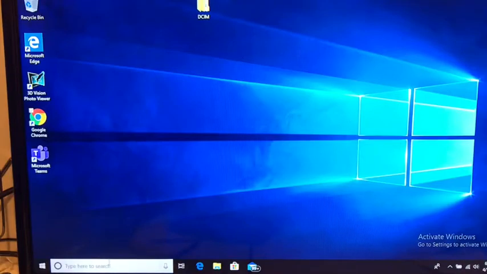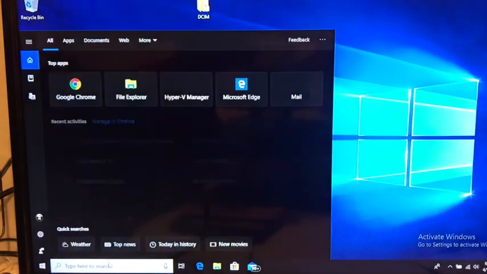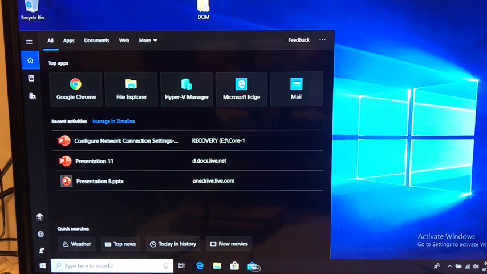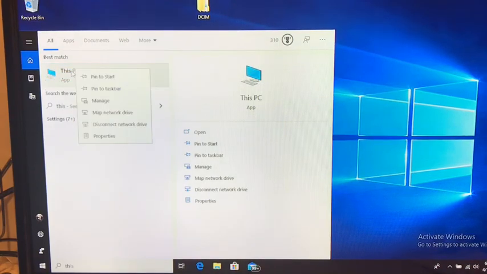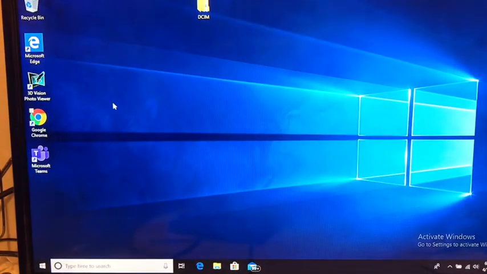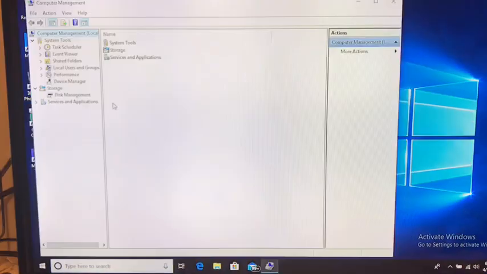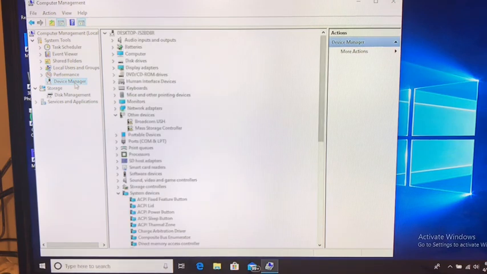To access Device Manager, in the bottom left of the screen, I'm going to type This PC. When I right click on This PC and scroll down, I click on Manage. That will bring me to Computer Management. Now, Computer Management is open. I'm going to scroll down in the list for Device Manager, because this is what I'm looking for. When I locate Device Manager, I click on it.